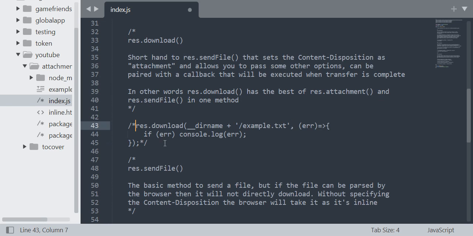And as you can see, here is my example. In the first argument we have the file name path. In the second argument I have the callback, but also you can put the options in the second argument. The options are the same as the sendFile method. You can check it out in the Express API documentation. That's how it works.